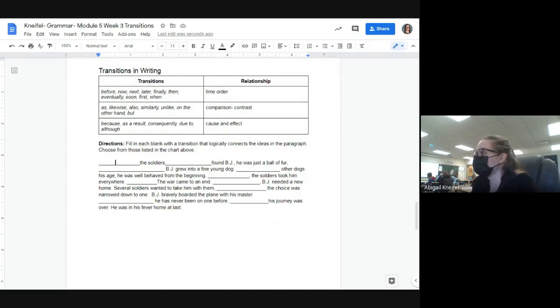Ava. Yep. When the soldiers blank found BJ. So if it's when, we know that's time order. So is it when the soldiers before found BJ, when the soldiers now, when the soldiers next, when the soldiers later, when the soldiers finally, when they then, eventually, soon, first? We already used when. What would we say next? Molly? When the soldiers first found BJ, he was just a ball of fur. That totally works.